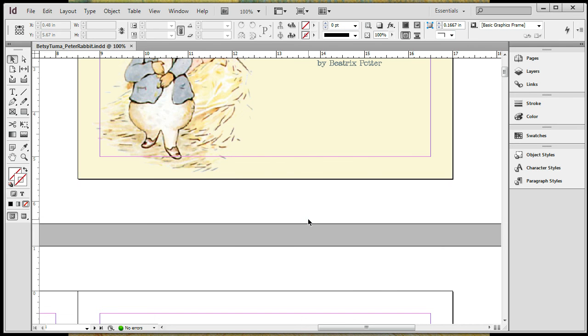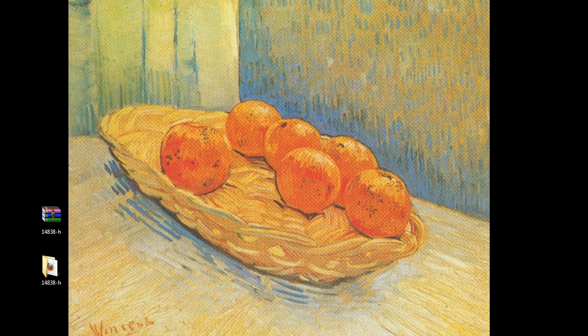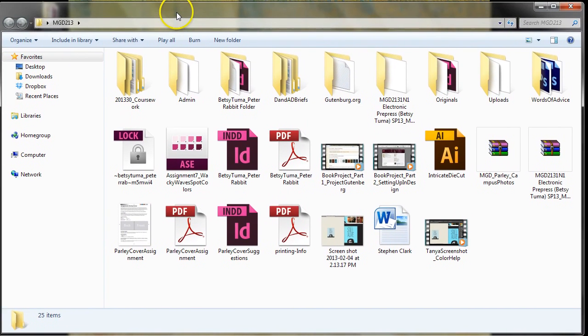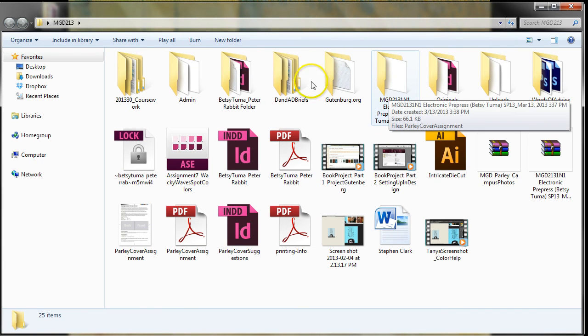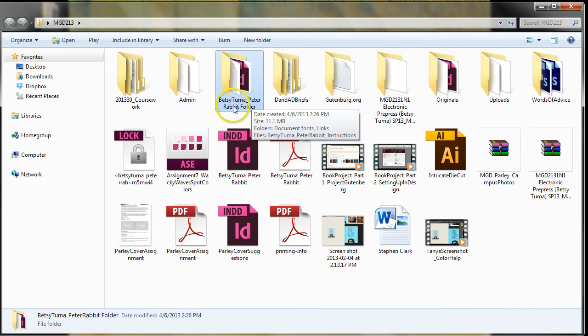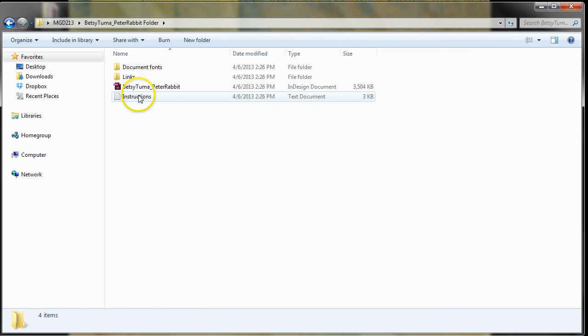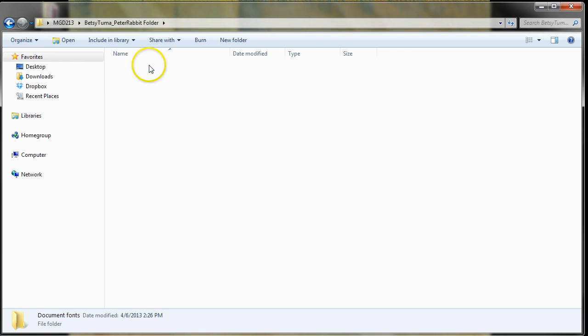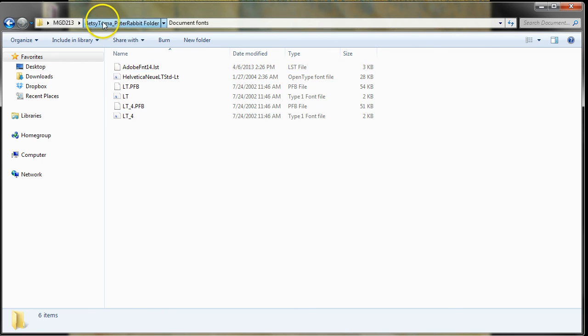It's going to make a packaged document. And then when it's all done, the dialog box is just going to go away. But now if I navigate down to, here's my electronic prepress class. Now I have a new file in here called Betsy Tuma Peter Rabbit folder. And when I open that up, here's the instructions text. Here is the InDesign document. I have a folder with the links, so it took all of those pictures, my cover I created, and then I have a file with the fonts as well.